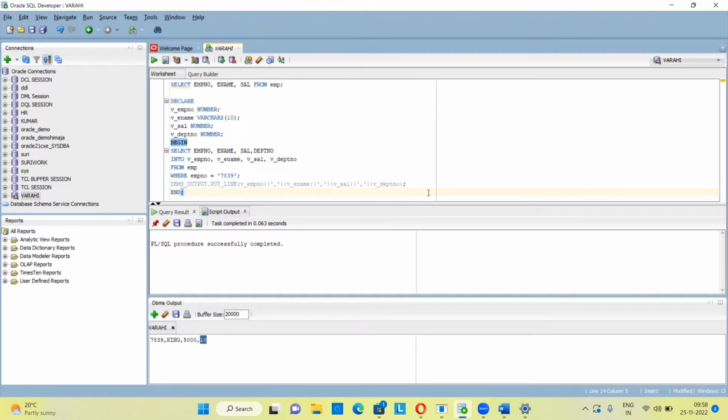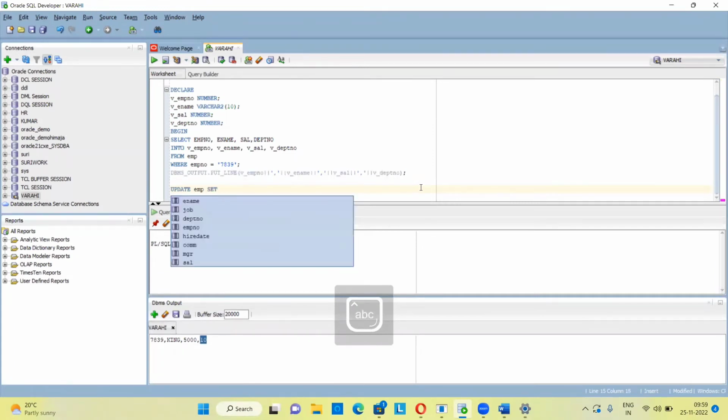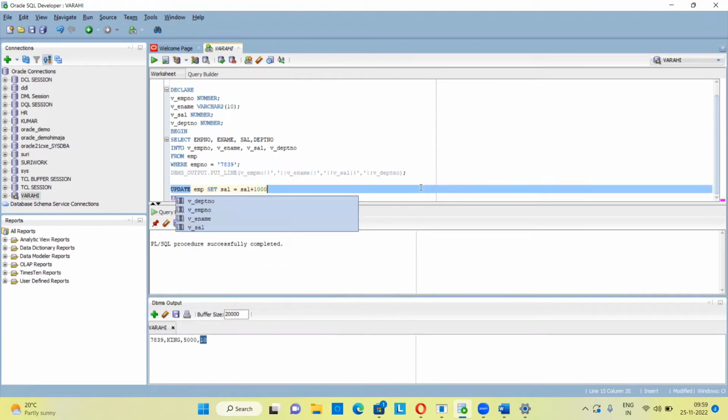Otherwise, I want to update salaries to all those 10th department people. So what I'm writing here: update EMP table set salary is equal to whatever salary they are getting, plus 1000 rupees extra.